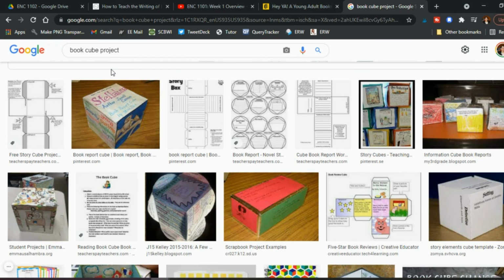So it might be, okay, we're going to create a book cube that is about characterization is the focus. And so each side has to have a character and the main elements of what you think characterizes that character. Is it their looks? Is it their personality? Is it a certain scene where they said something, where they act in a certain way? So you can have them here create something physical. So it's not just watching the screen constantly in the classroom or for homework.